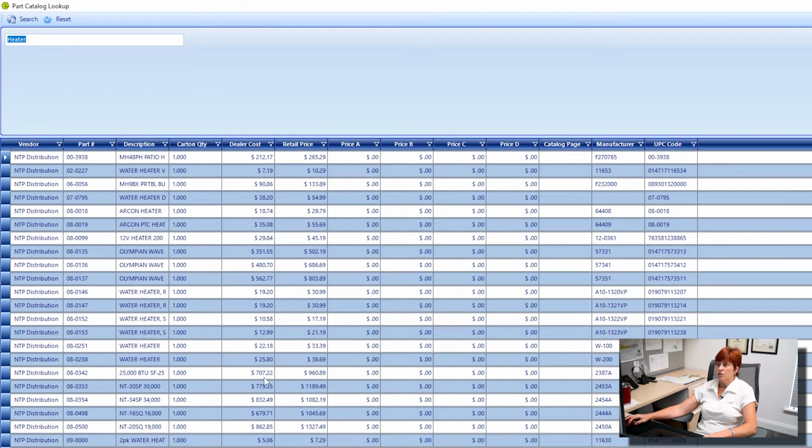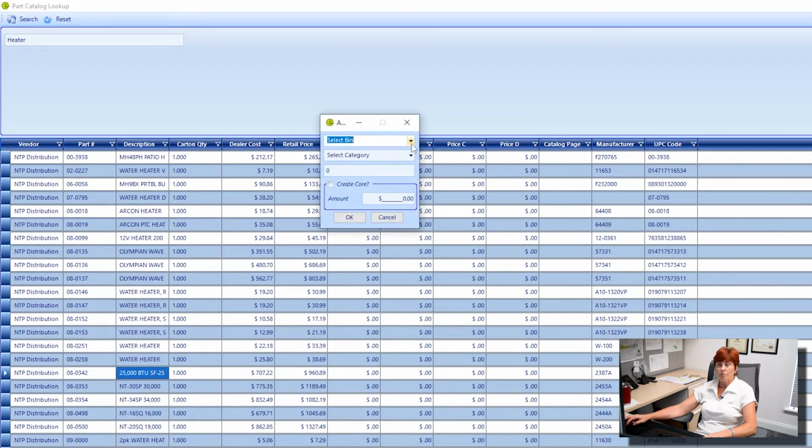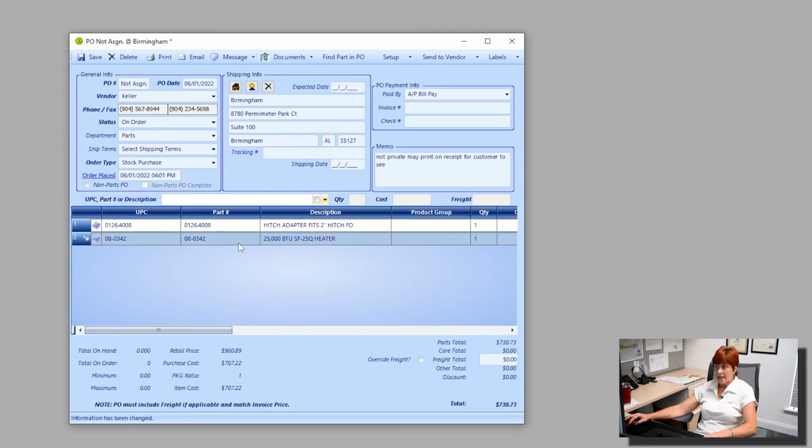So you'll want to make sure to choose the right one by double clicking, and then you'll be prompted to assign a bin and a category. If you were to have some of these heaters in inventory already, you can add in the number that you already have in stock. If this is a core part, you would then check mark here and add in your core amount and then click OK. It now has added that heater onto the PO.